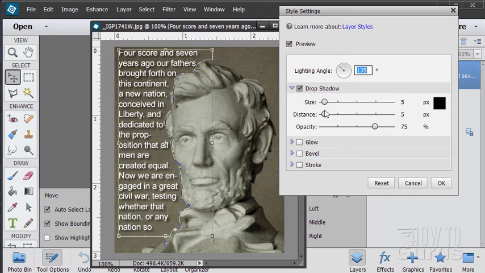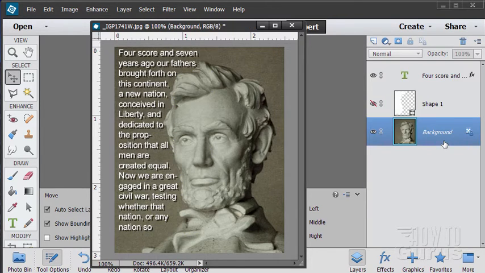There we go. And bring the size down a bit and adjust the distance so it's just a little bit off like that. And that just helps it to pop out a bit. Okay, so there we go. So we have put our text inside of that shape, and it follows the outline of Lincoln's head. So again, pretty straightforward. Now we're going to be doing this project again and getting fancier this time.